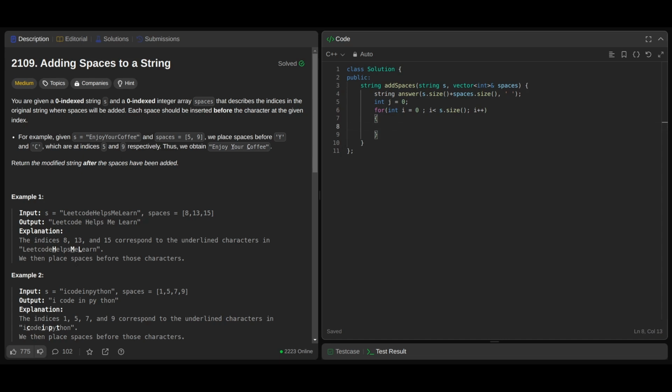Now if for some reason j exceeds spaces.size, we have to stop at that particular position, and if spaces of j becomes equal to i, what were we doing? We are inserting a space. Now since this string already has a sequence of spaces, we will not be inserting a space, we will just move the pointer ahead, and elsewise we can just add it to the answer. And when all of this is done, we can just return the answer.